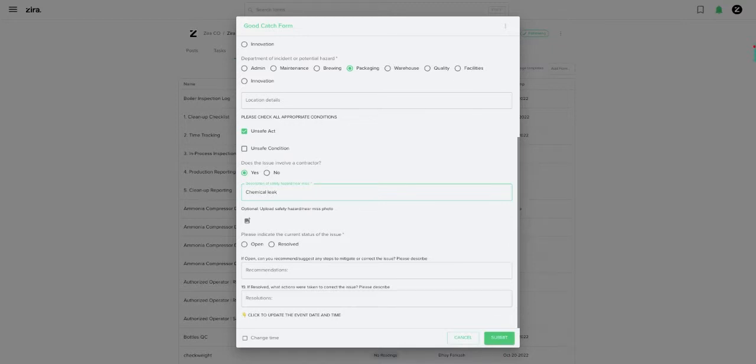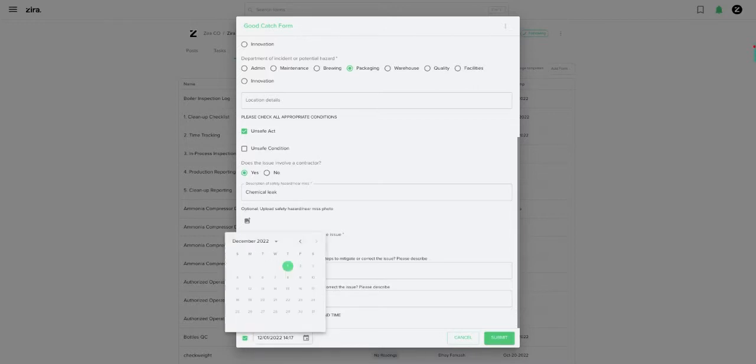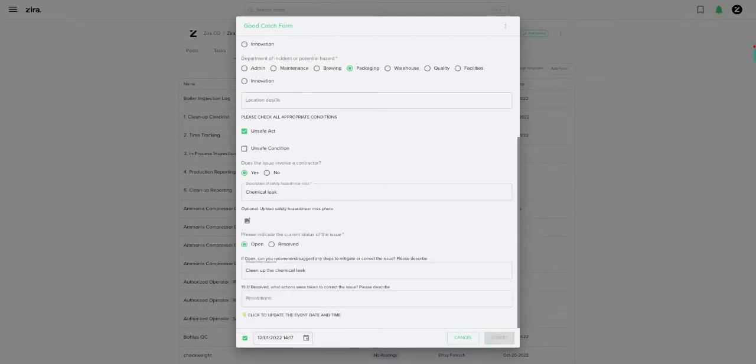For this example, we will keep it as open, and then we will recommend them to clean up the chemical leak. Fairly simple. And we can also change the event date and time if we would like. If it did occur in the past, we would simply click change date, hit that calendar, and go to, let's say, a date in the past if we would like, but for now we're going to keep it as today, and then we're going to submit it.